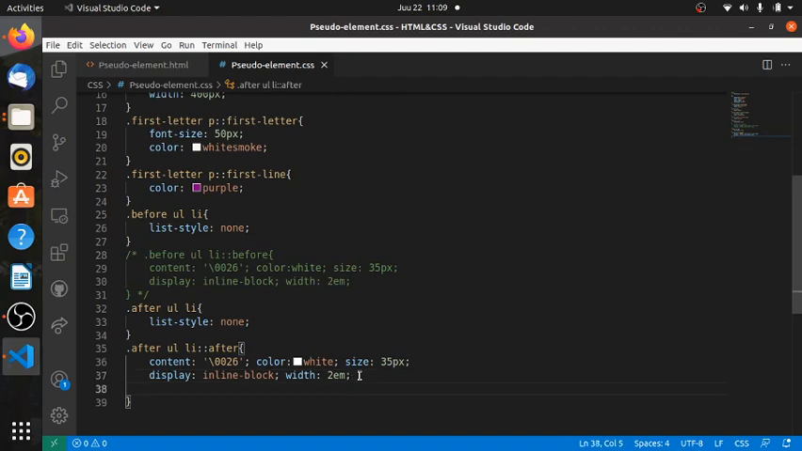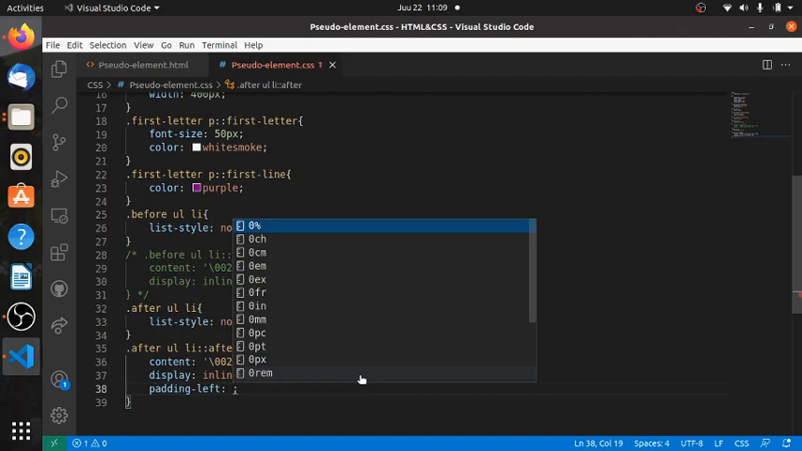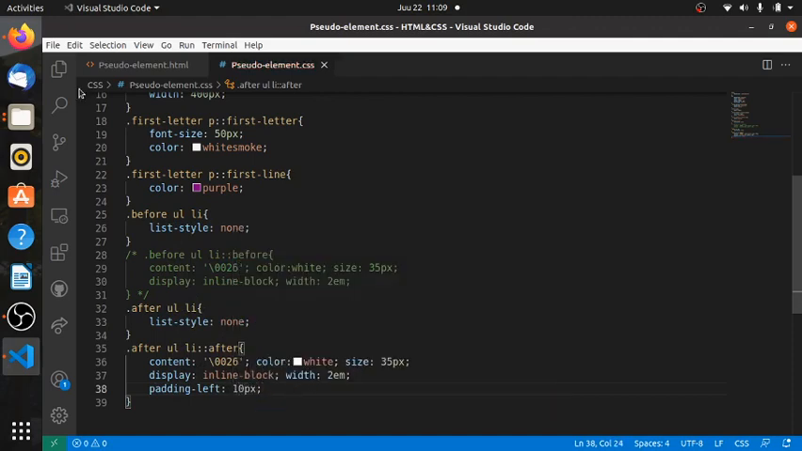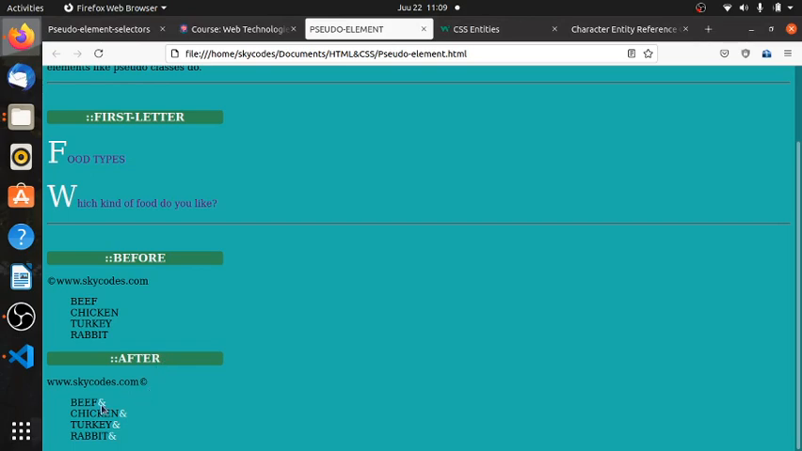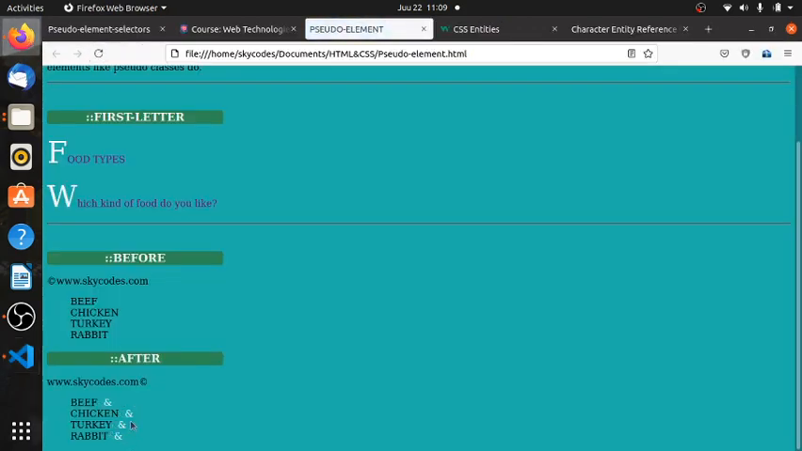We could say padding-left could be around 10 pixels. So the padding here, padding left, the left of this ampersand should be 10 pixels. So padding will create a space here of after, unlike before where we were using this function. So when we refresh our page, we shall see our space there.